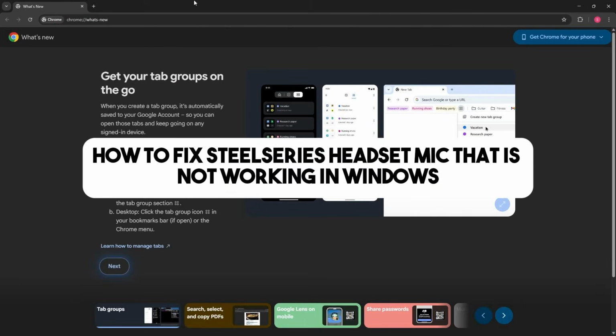Welcome. This is how to fix SteelSeries headset mic that is not working in Windows.